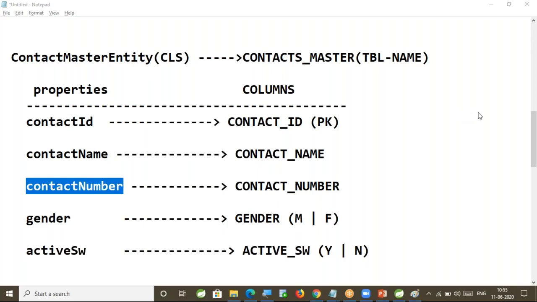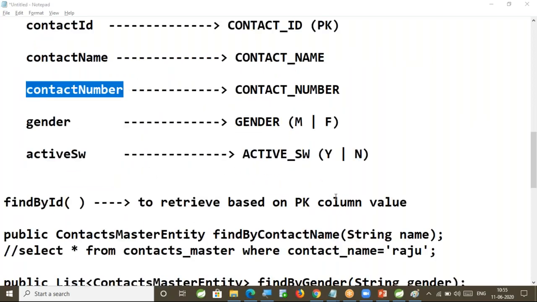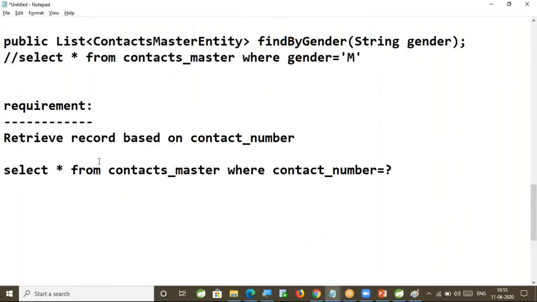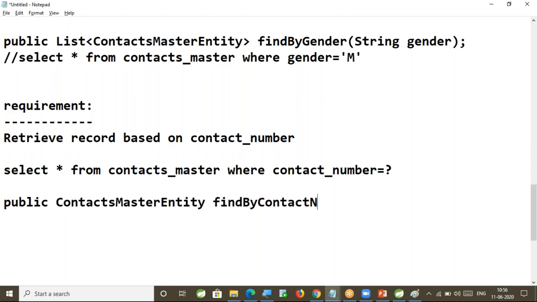Come on, guys, it is something like a practice session. Find by contact number. Yes, perfect. Narasimha, whatever you have written, that is perfect, right? So here we will write a method like this: public ContactsMasterEntity findByContactNumber(Long number).